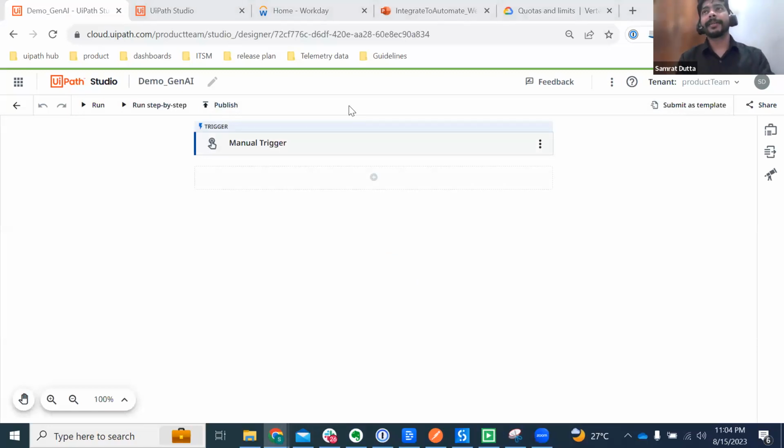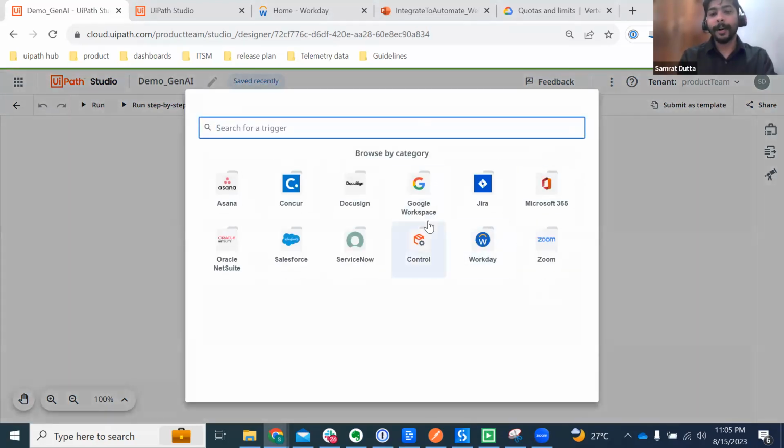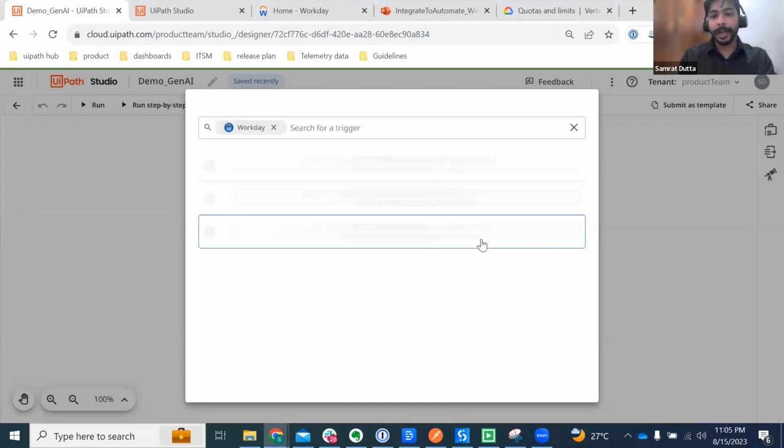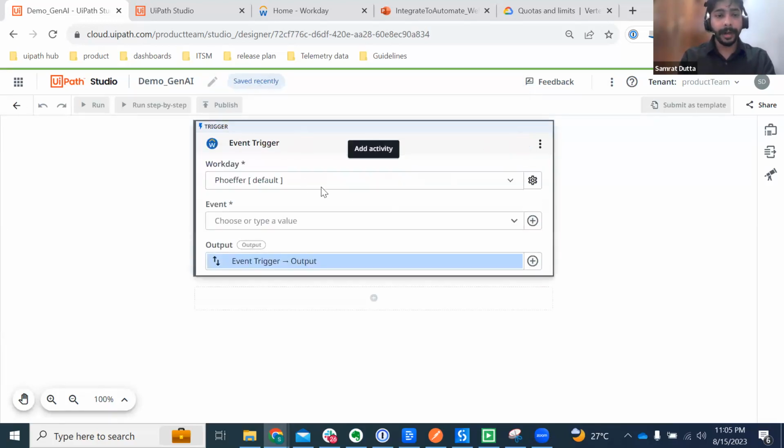Now, we did see the disconnected trigger experience within integration service, right? Now, let's see what a connected trigger looks like. So basically, the first step of your workflow is usually a manual trigger, event trigger, or time trigger. When you switch to event trigger, you are actually looking at all the triggers that integration service can support. In this case, since my use case is related to Workday, I am going to use Workday. It'll take some time to render.